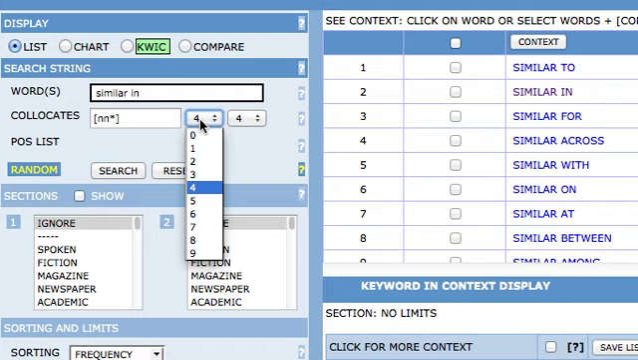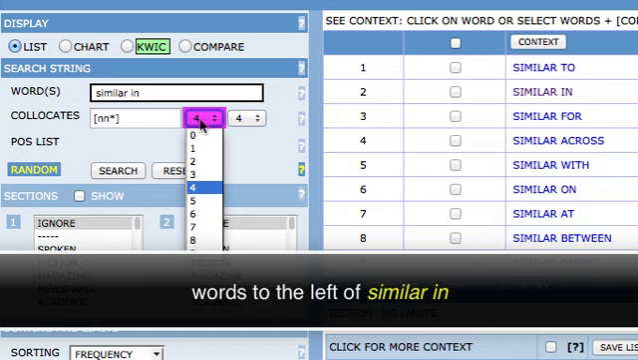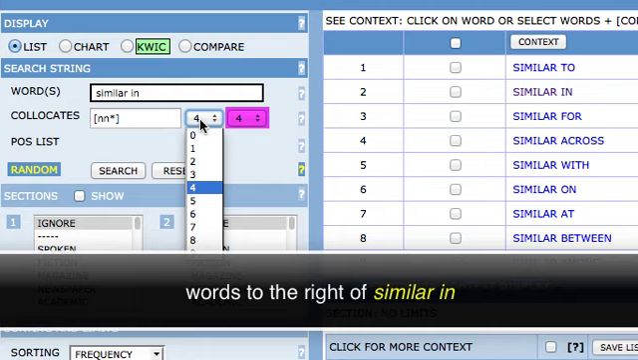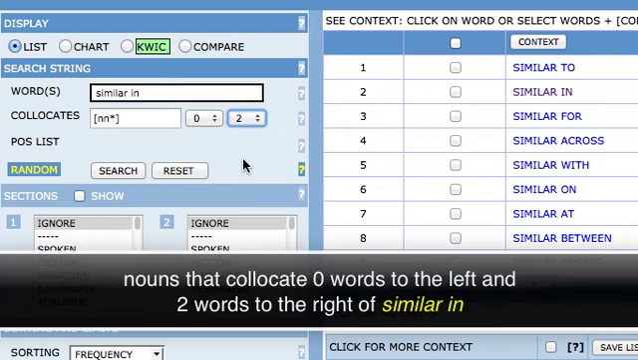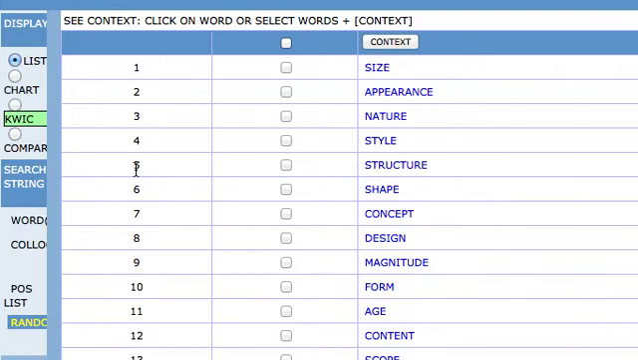These lists define our range. That is, the first tells COCA the number of words we want to search to the left of our first search string, and the second tells COCA the number of words we want to search to the right. We want nouns that appear after similar in, so I'm going to set the range as 0 to the left and 2 to the right. So our search is this. We're looking for nouns that collocate two words to the right of the phrase similar in. The results confirm our hypothesis. The frequent collocates like size, appearance, nature, and style all indicate characteristics that are being compared.